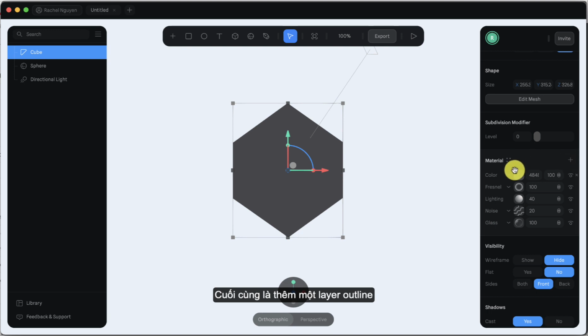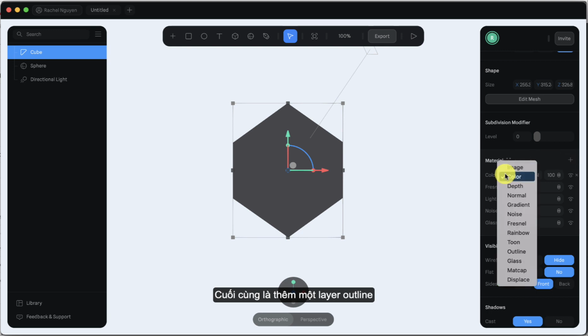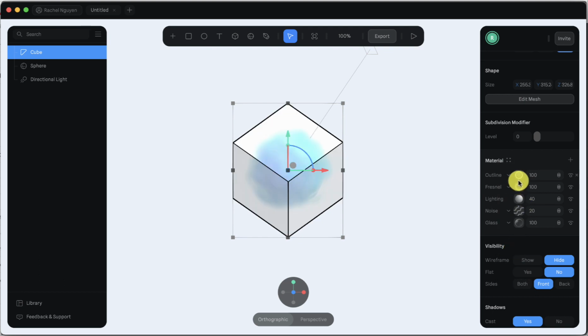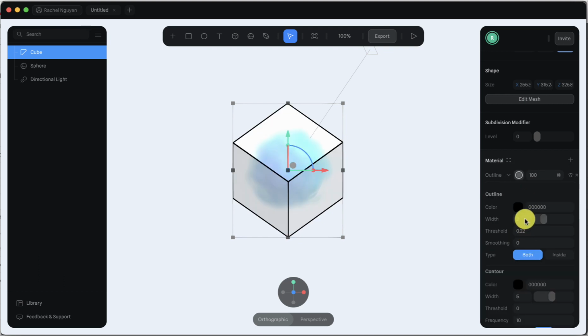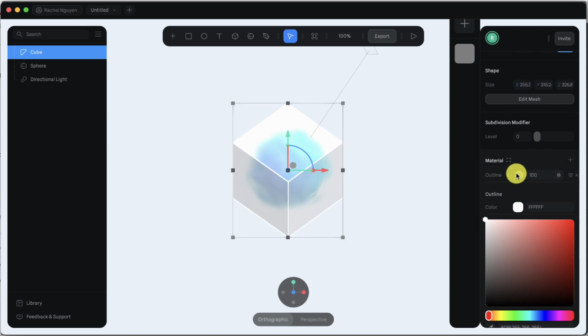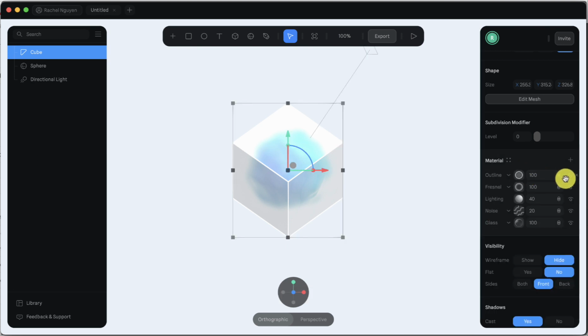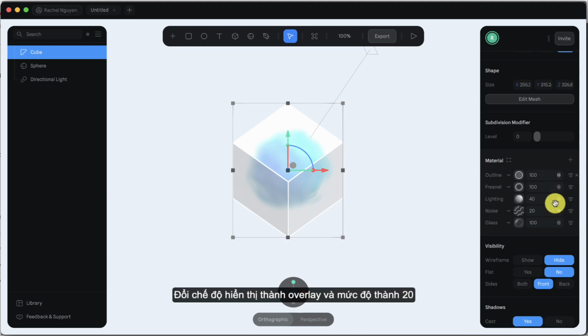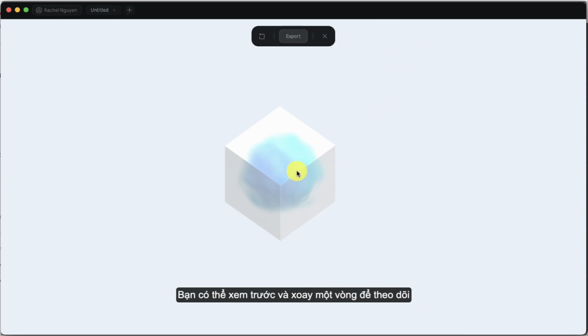Finally, add an outline layer for the cube. Change the outline color into white. And change the mode into overlay and the opacity to 20. You can preview it and rotate around to see how it looks.